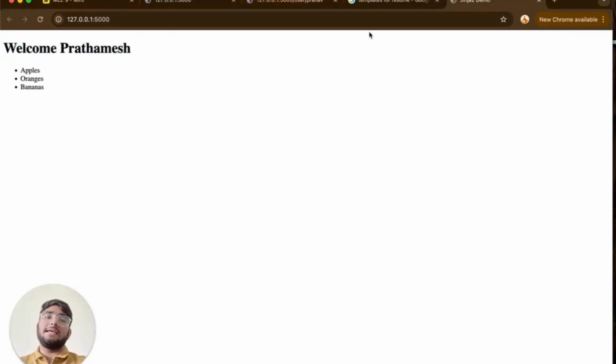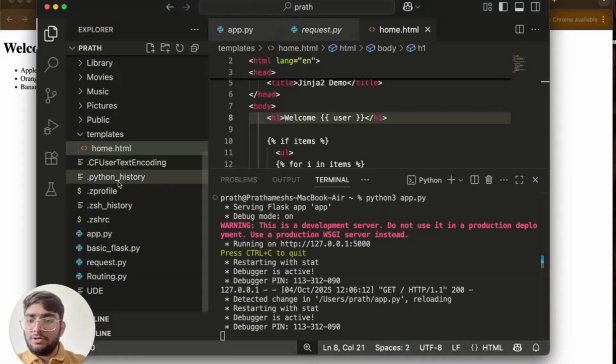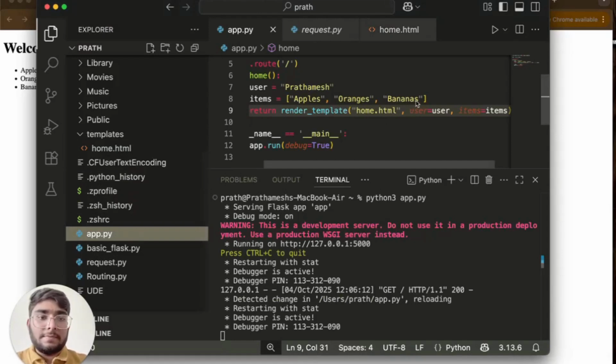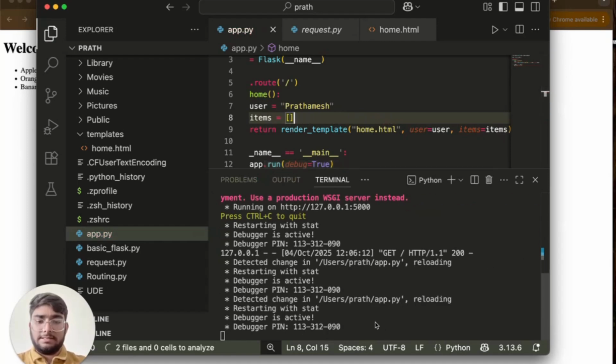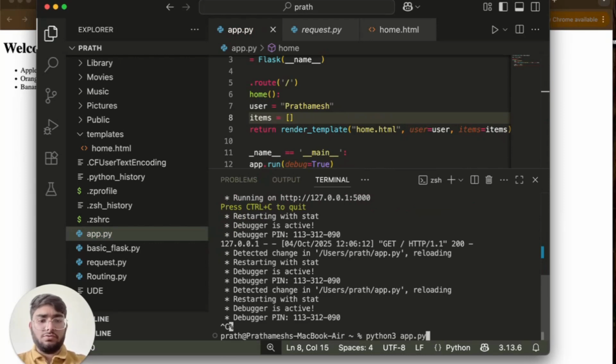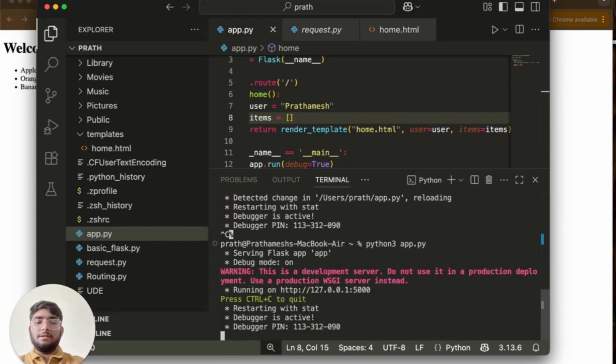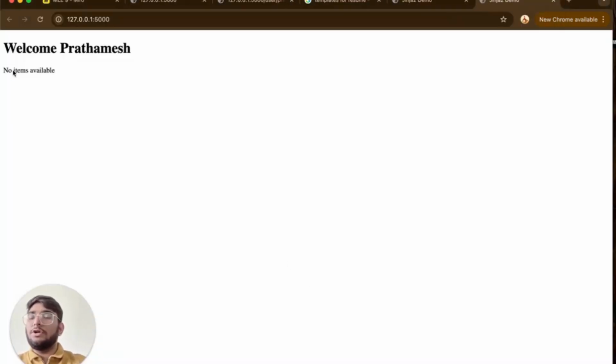Now let us see if the control statements really work correctly or not. Let us go into app.py and make it an empty list. I'll save this and then quit and run it again in front of you. Now let me check what output comes. No items available. Why? The item list provided was empty.